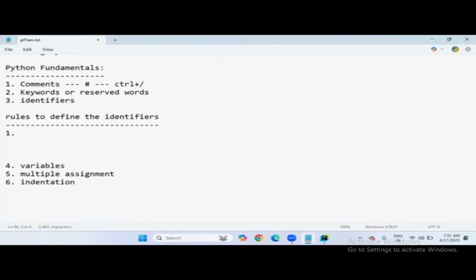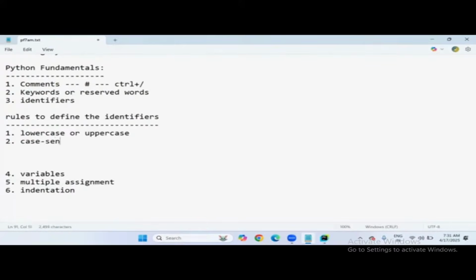First, rule number 1. An identifier can be lowercase or uppercase. Yes, we can write the name in lowercase or uppercase characters. But I strongly recommend mentioning lowercase only. Why not uppercase also? I'll give you the proper reason, just wait. And identifiers are case sensitive. Case sensitive means if you define the name in lowercase, you have to access it in lowercase only. If you define the name in uppercase, you have to access it in uppercase only. So that is called case sensitive.